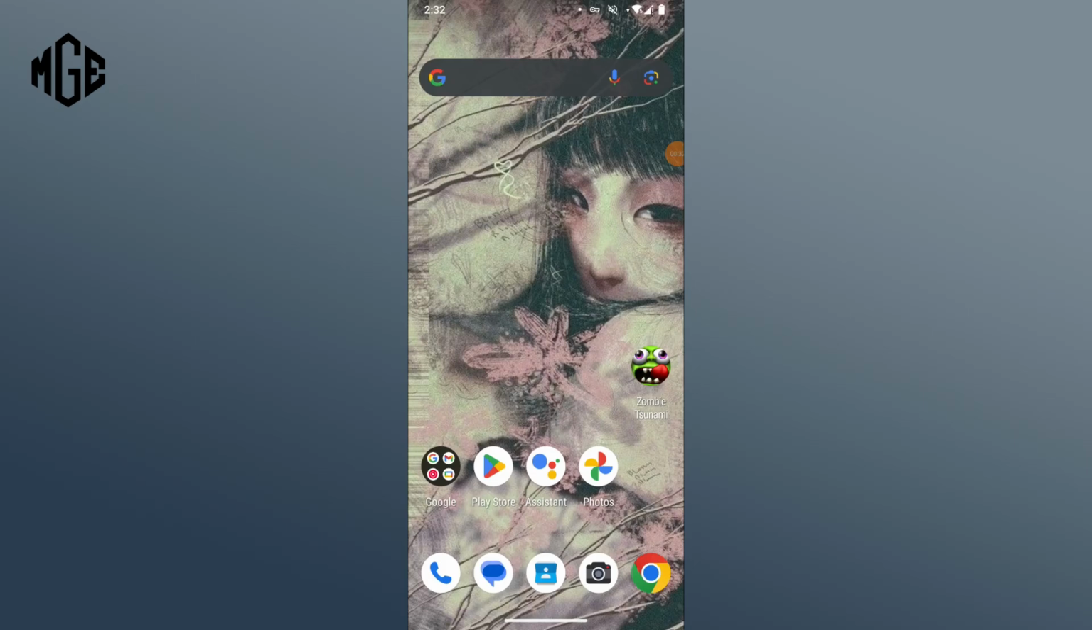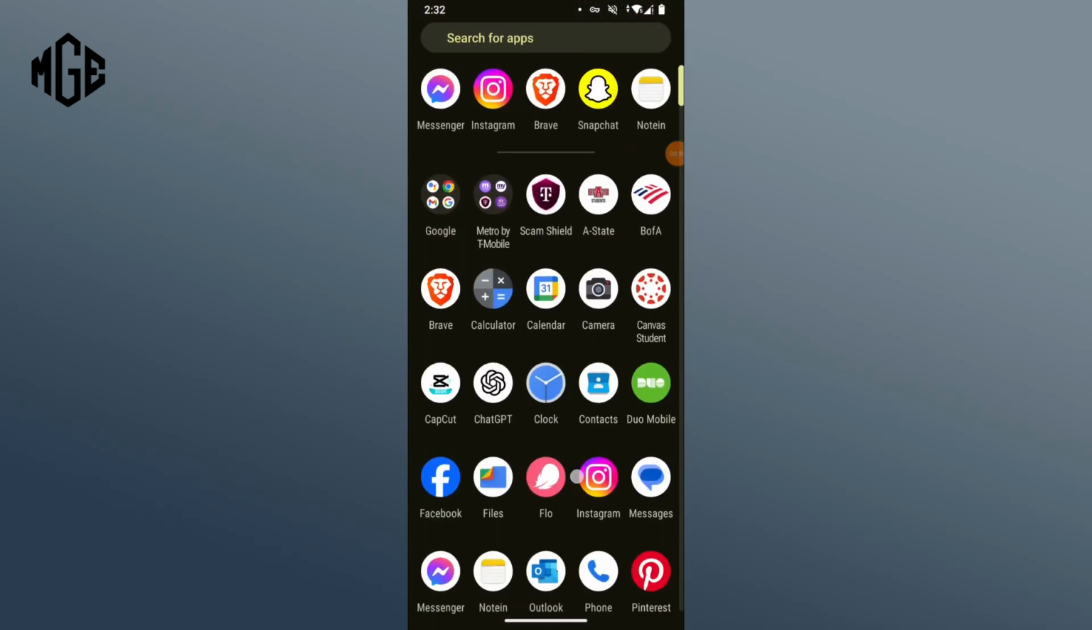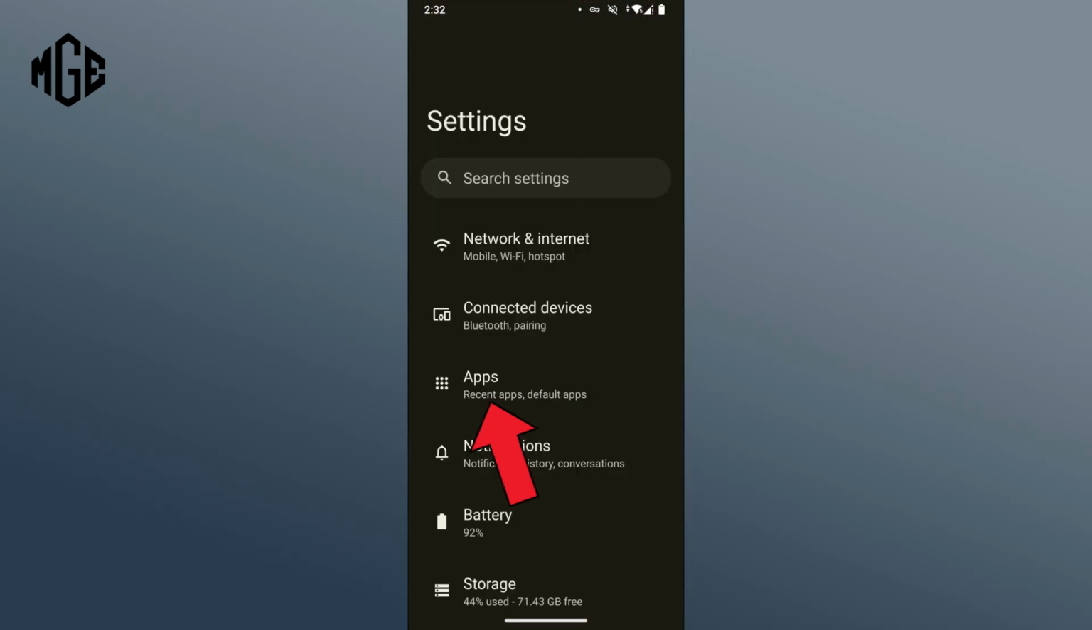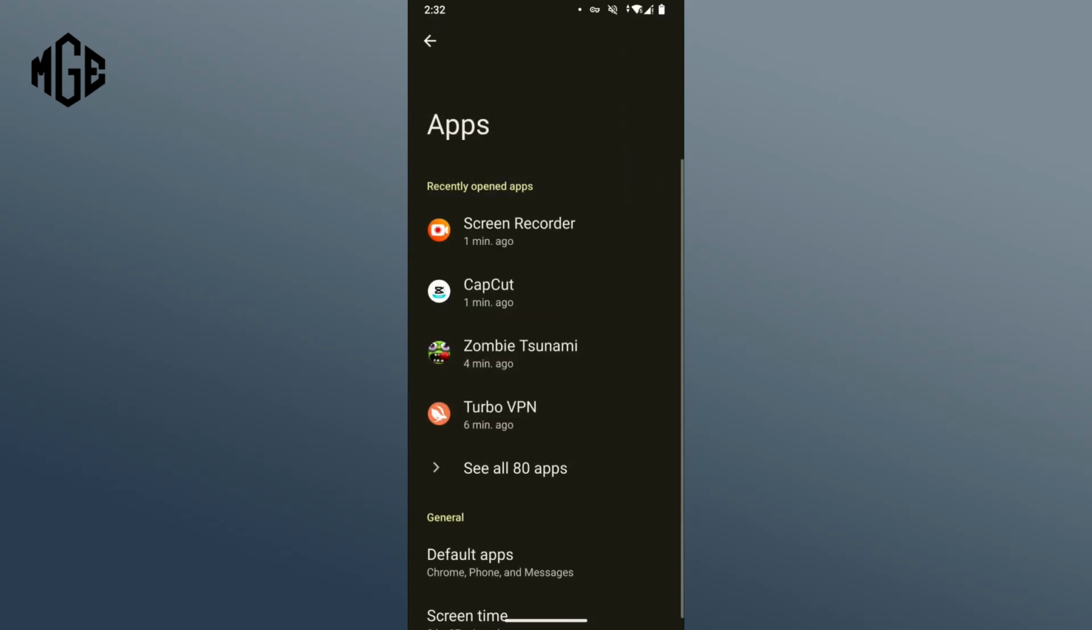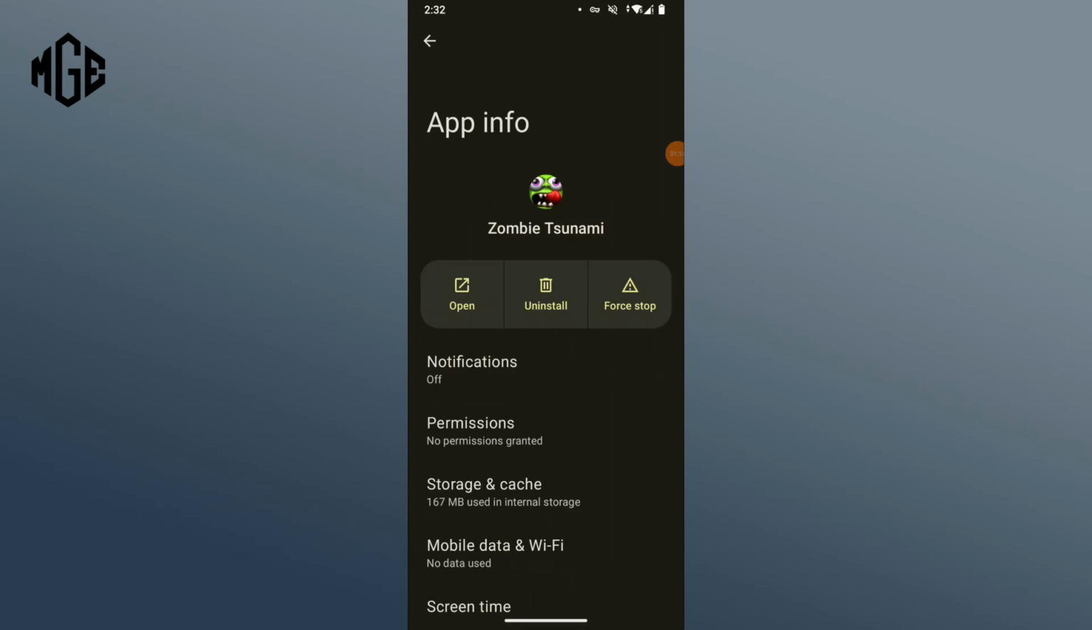First, go to the settings of your phone. Here, tap on the apps option. From the list of apps, locate Zombie Tsunami. Once you're in the Zombie Tsunami app settings, tap on the notifications option.